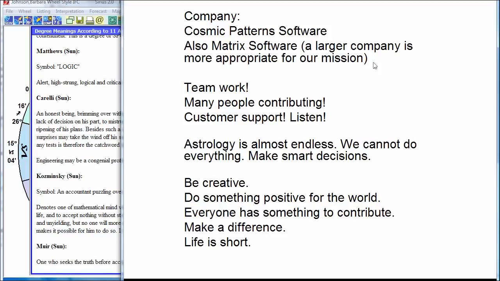That will never happen because astrology never ends. People keep inventing new ideas faster than we can program them. But that's what we're trying to do. And by combining 2 companies together, we now have the assets of both companies combined together. It's allowing us to move forward with this mission faster. And we're all about teamwork.